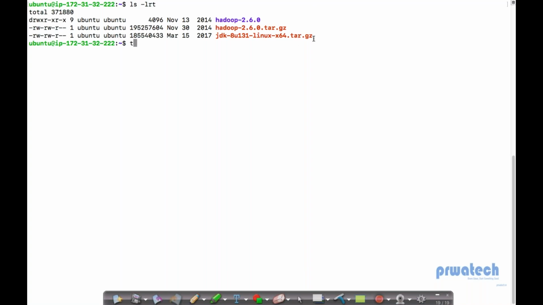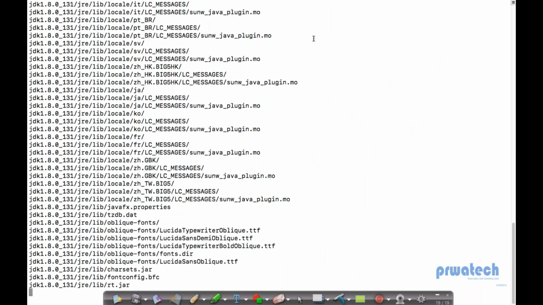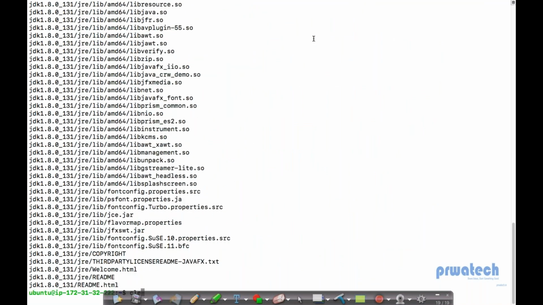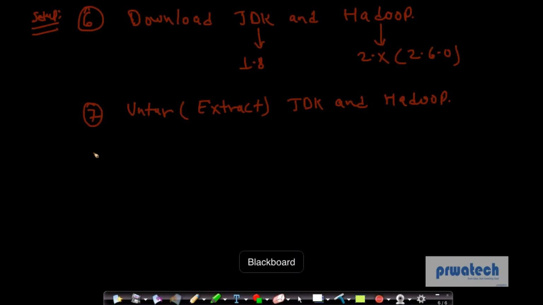Second, I'll extract my JDK. So once I have extracted, again I will list this file. I can see Hadoop and JDK both here with their respective versions. Now step number 8.